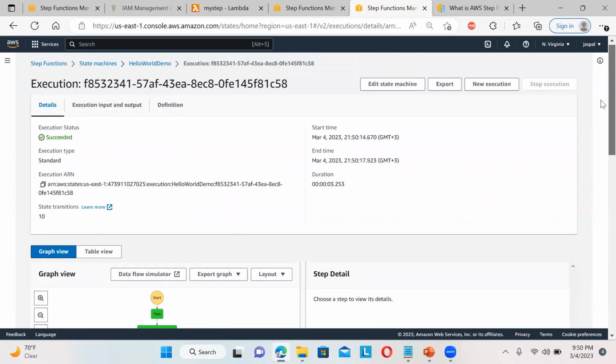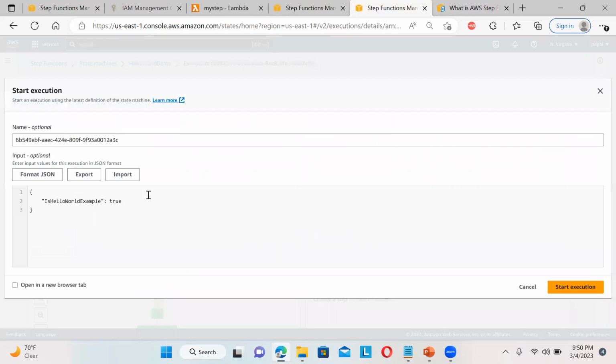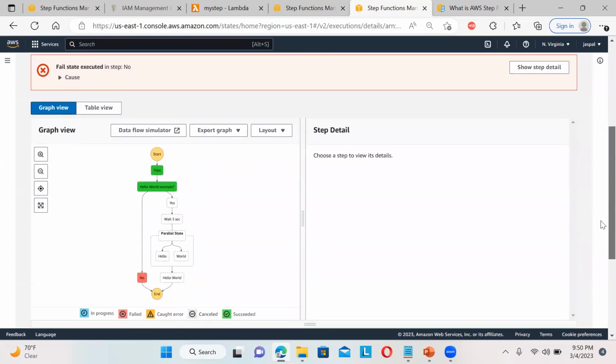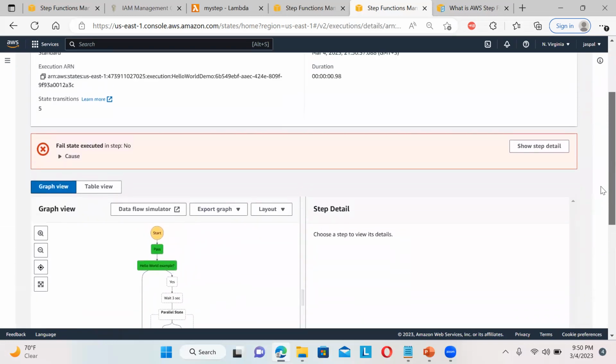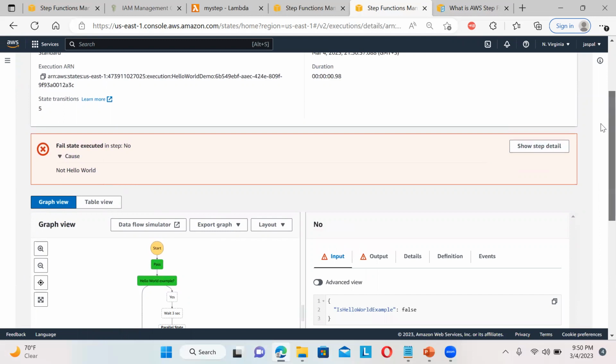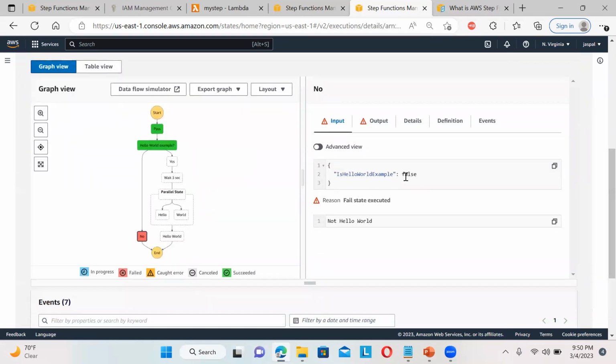Now, if you see over here, when I'm clicking on the new execution, if I make it false, and then you can start execution, you can see it has failed very quickly. It goes to the no, and it fails. And you can see the cause over here, "not hello world", under show step details. You can see hello world example false was provided, and output was nothing. It was just not a hello world.